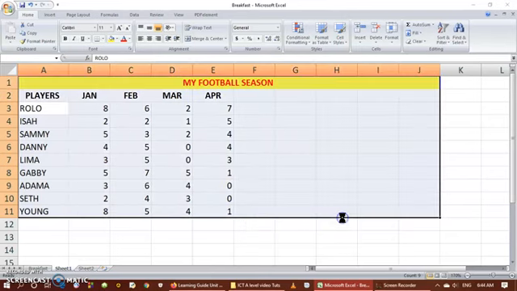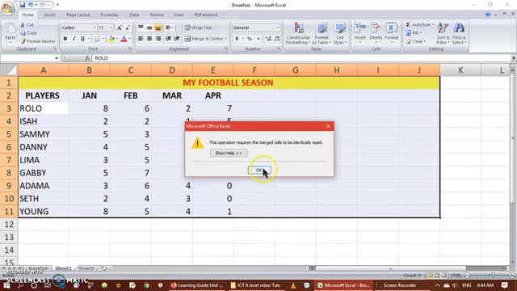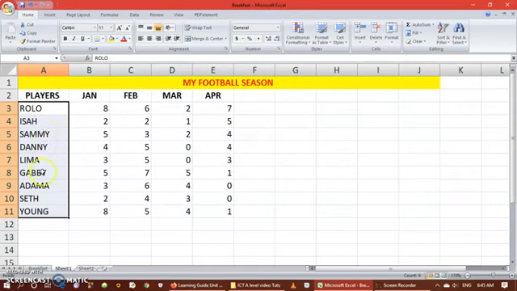So when I click on sort, something happens. It tells me the operation requires the merged cells to be identical in size. Excel will always give you this kind of message. It means that the data in my cells, remember, I merged from up here. So when I merge, each time that I want to sort, I'm going to find it very difficult to perform that particular function.